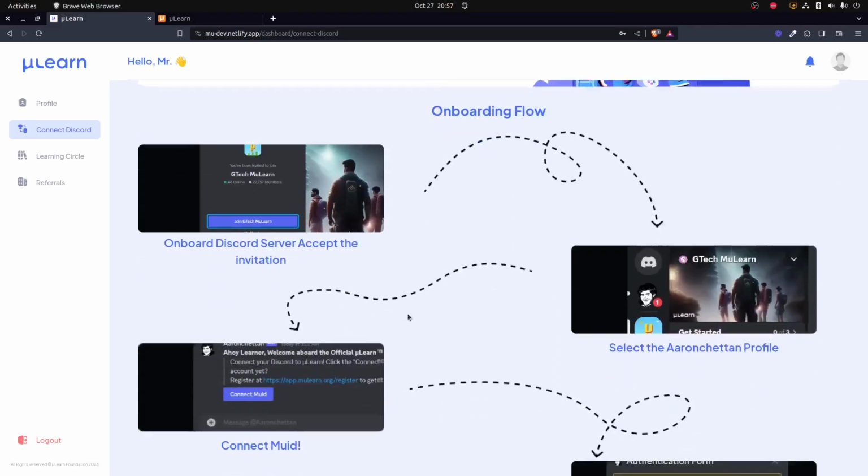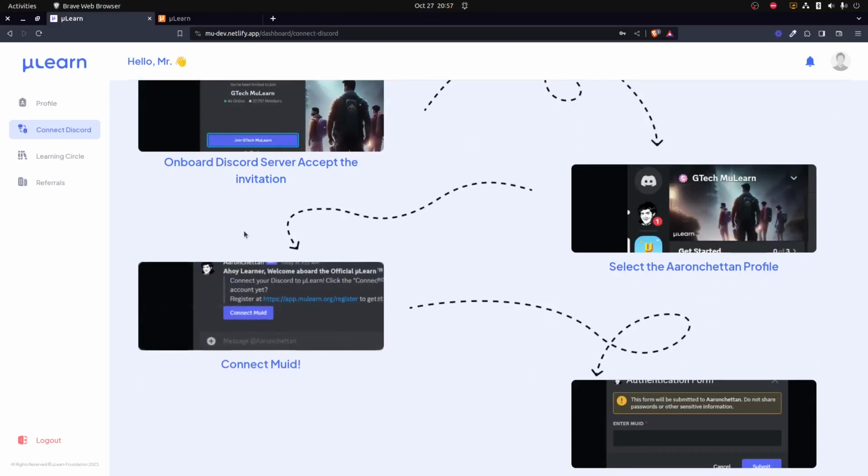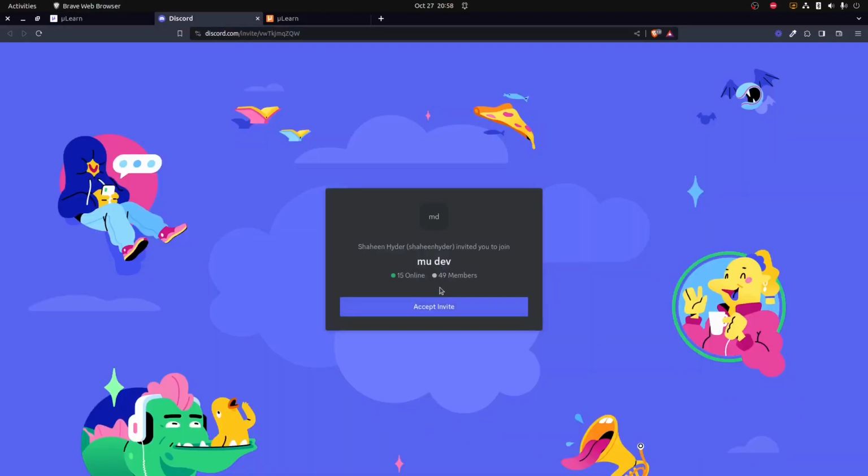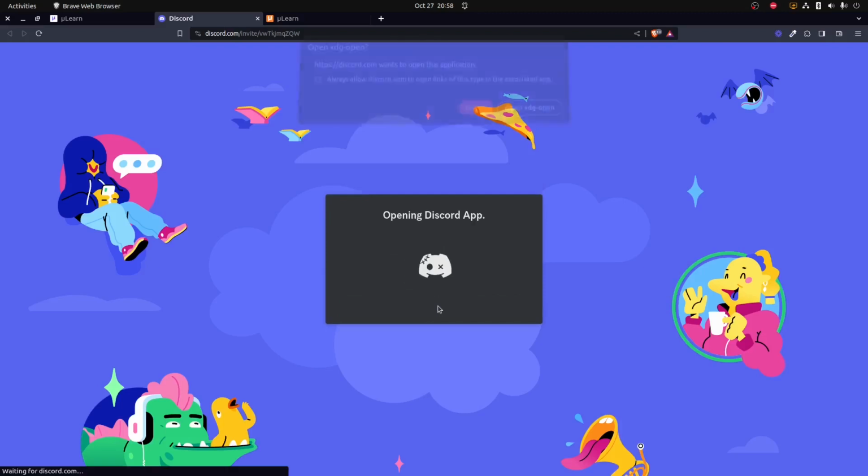As you could see below, we have displayed the steps for onboarding the Discord server. We will be covering that as well. Just like the referral MUID we entered in the onboarding form, you will get your MUID from here. You will be sharing this with your friends in case they are joining the MuLearn server. I have copied this, and I will be clicking on the connect Discord button in order to connect to the Discord server. For demonstration purposes, I am using the development server. You will be directly going on to the production grade server.